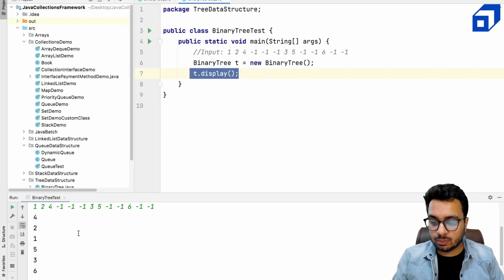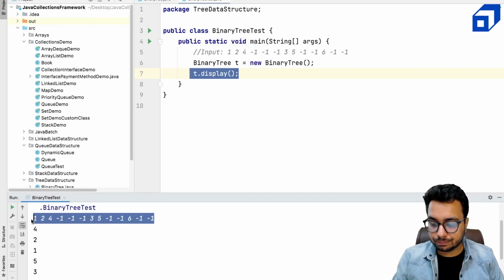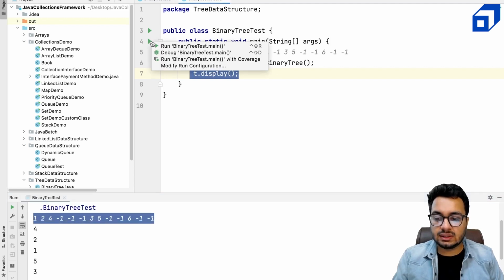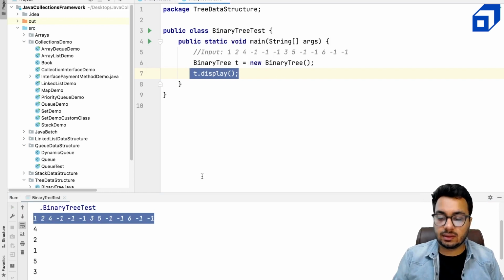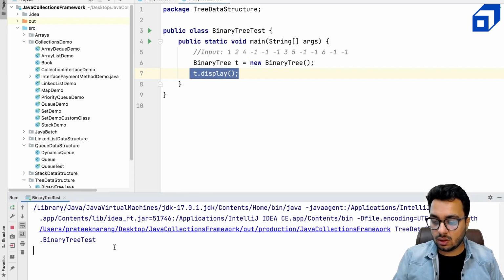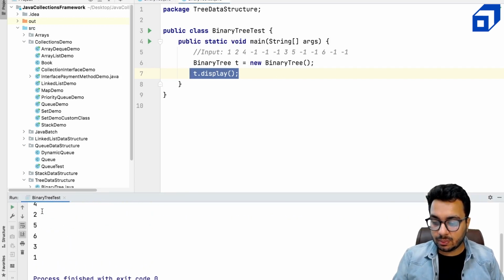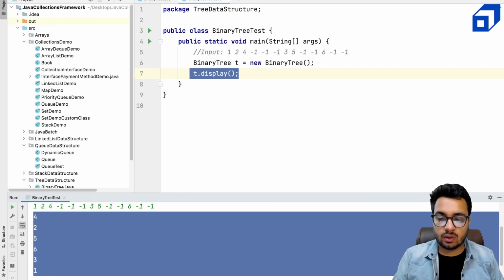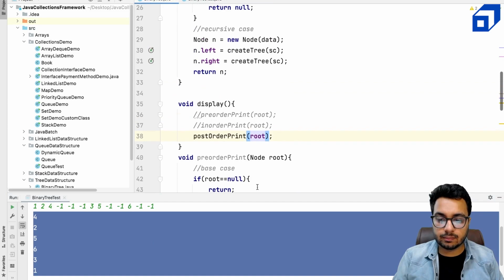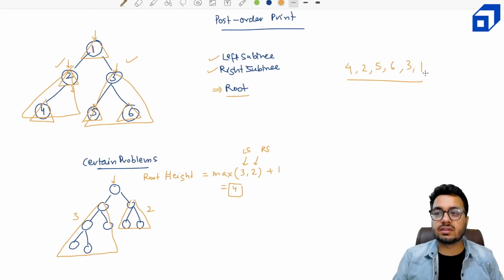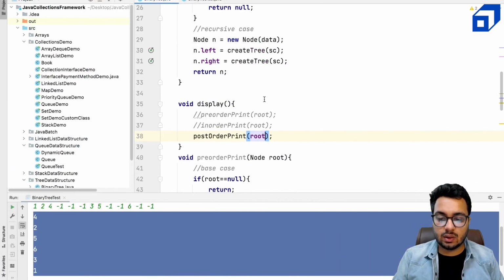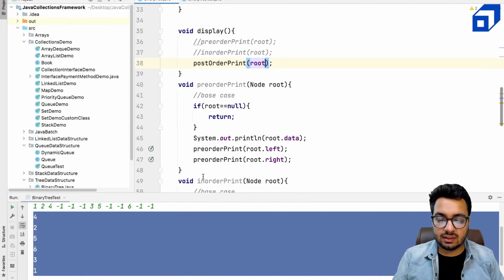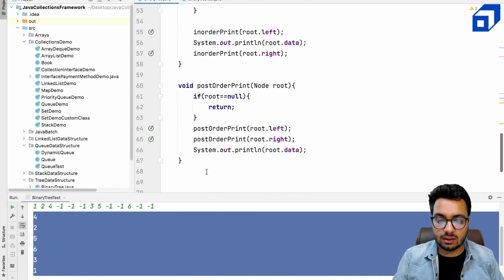Now for the same input, let's copy this input, and we will see what output we get. Now we have given the input. I'm getting 425631. Is it the same output as we got earlier? 425631. Absolutely yes.